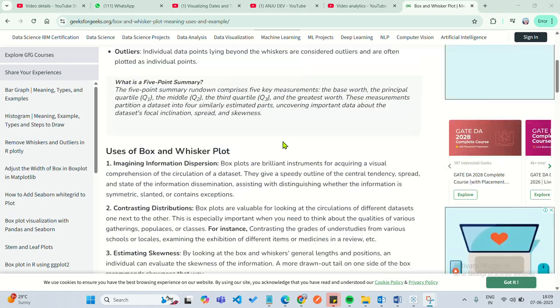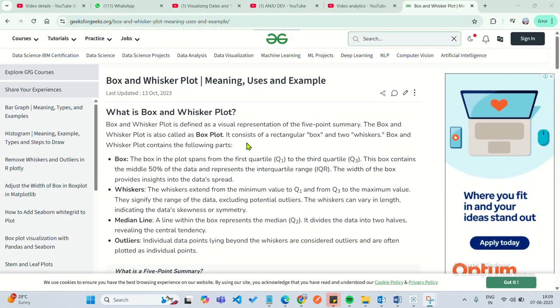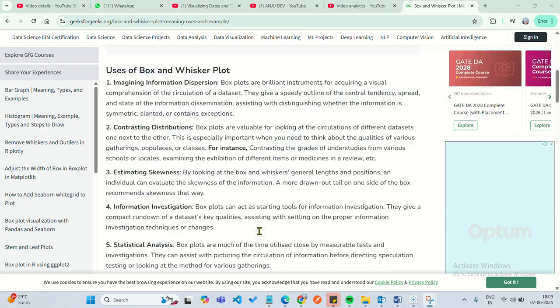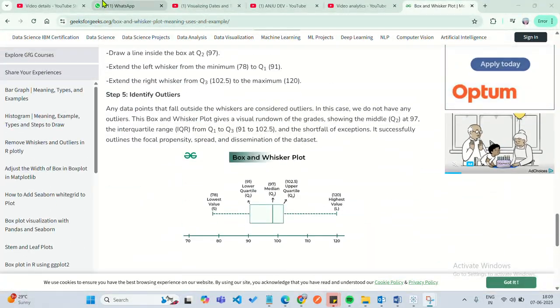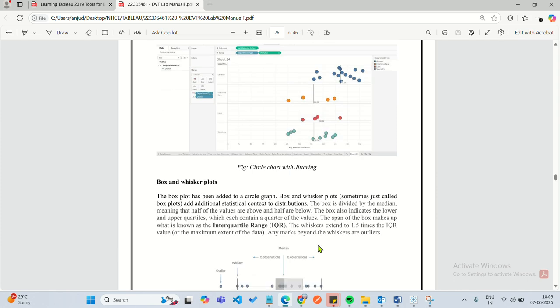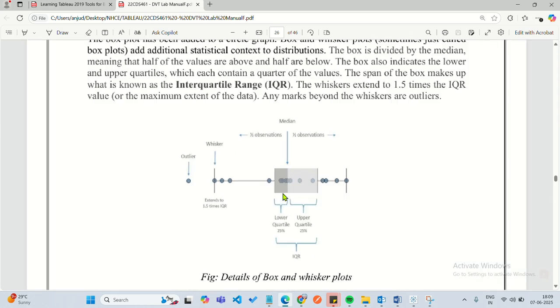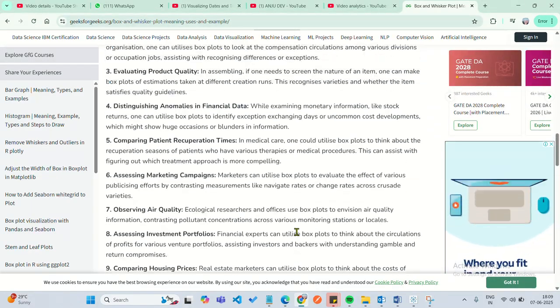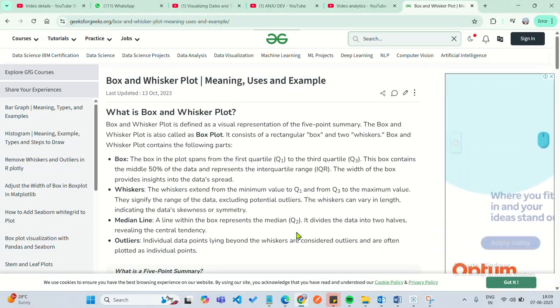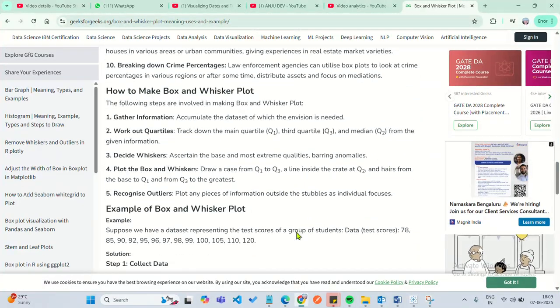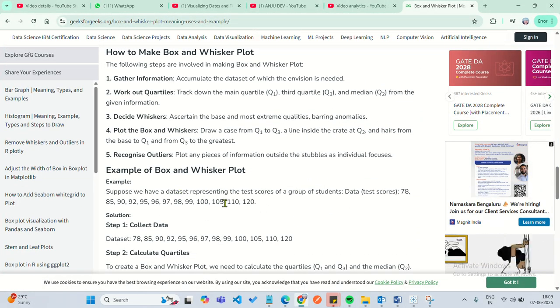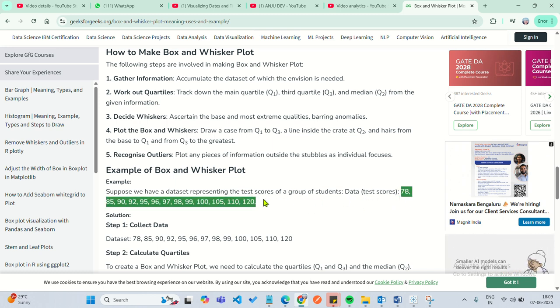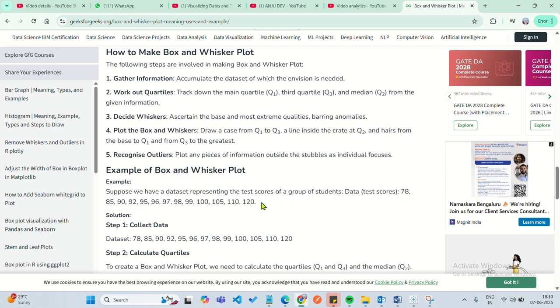To understand box and whisker plots, you just Google it. In Geeks for Geeks, it is mainly written why we are using box and whisker plot. So basically, box and whisker plot is this one. This is the box and whisker plot. See the example. Suppose we have a data set representing the test scores of a group of students. These are the scores obtained by the students. So this is the distribution, right? Data is distributed like this.